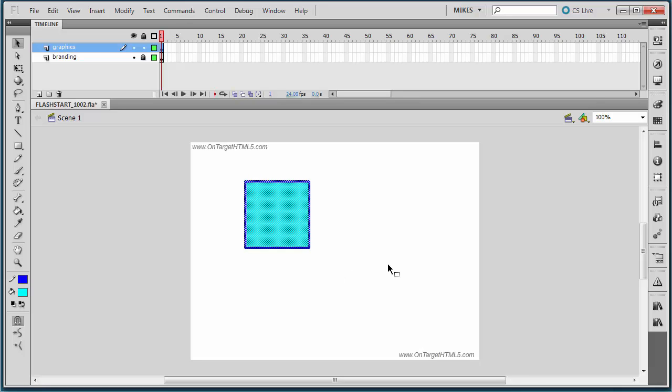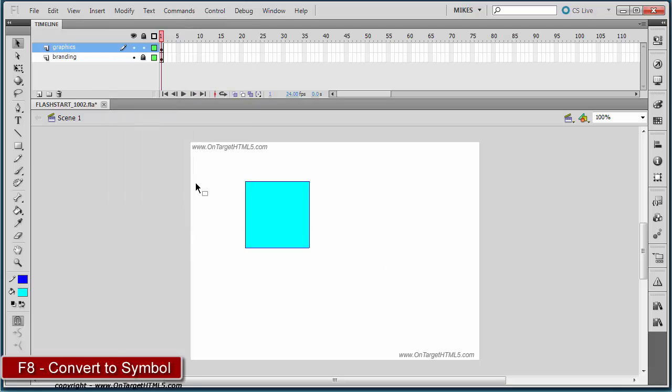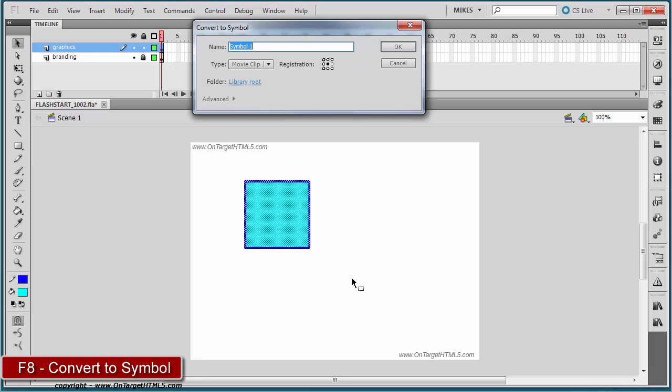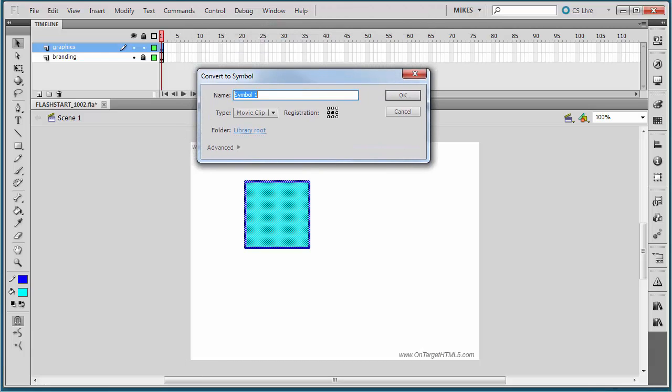And on my menu bar, I want to go ahead and convert this to a symbol. A couple different ways that we can do that. We can actually go under the Modify menu, Convert to Symbol, or what I like to do is use my shortcut key, so I'll make sure it's selected and press F8, and that will bring up my Convert to Symbol dialog box. And we'll be using this a lot throughout these tutorials, so it's something to get used to.